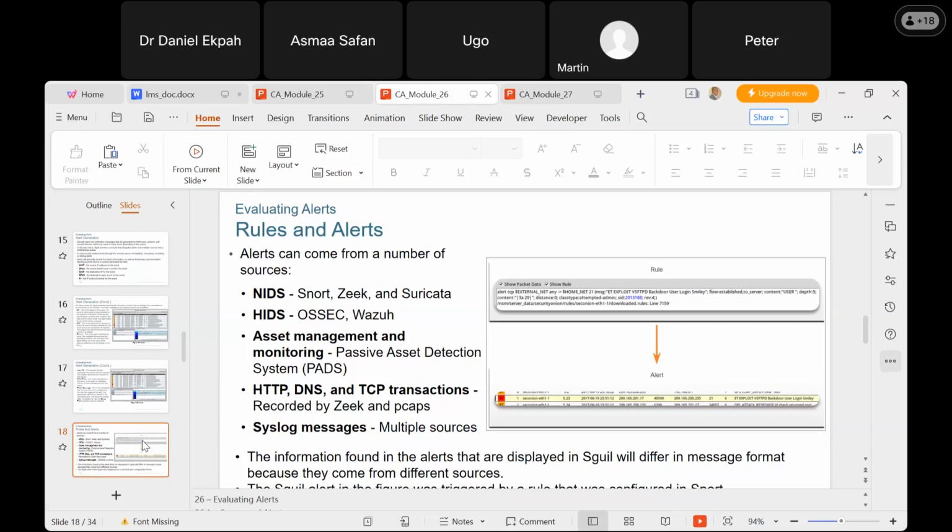Then rules and alerts. Alerts can come from a number of sources. You can have alerts from the network intrusion detection system, which has to do with your Snort, your Zeek, and your Suricata. And then your HIDS, which is your host-based detection, which is OSSEC and Wazuh. And then we have asset management and monitoring.